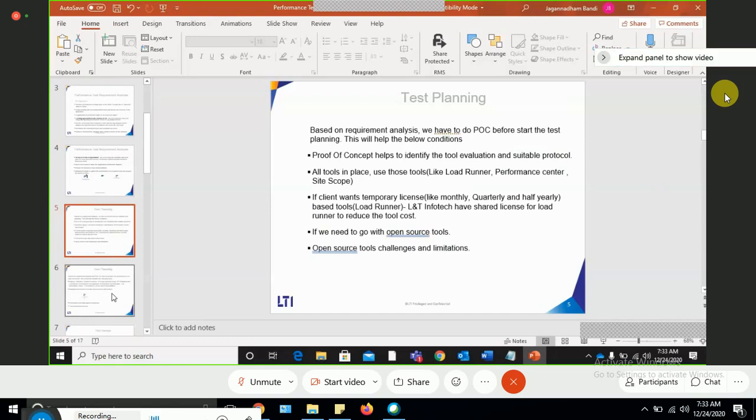All tools in place, use those tools like LoadRunner, Performance Center, SkyScope, AppDynamics, or Dynatrace, whatever tools they have. If the client wants a temporary license, this is for L&T purposes. We want to showcase our capability.